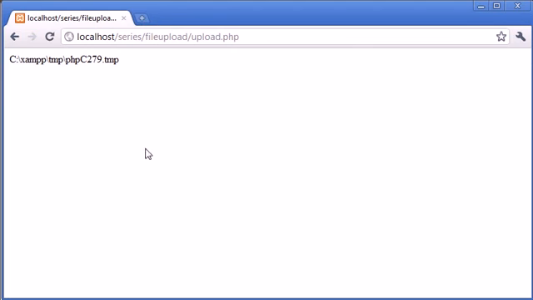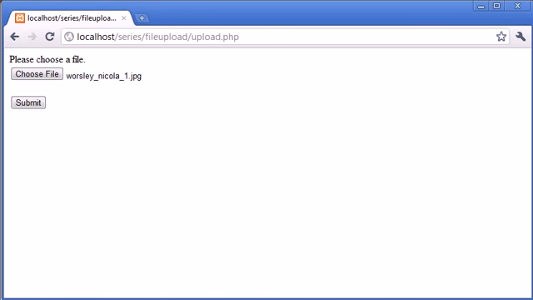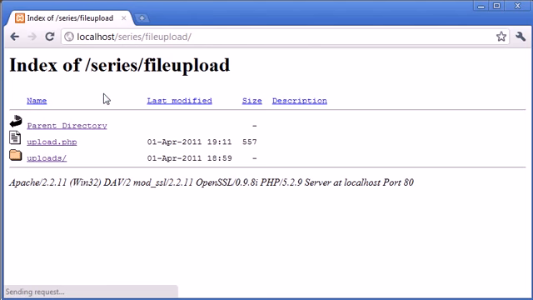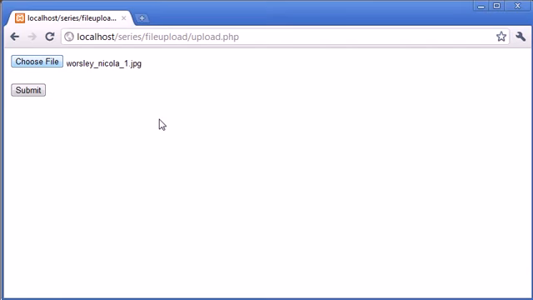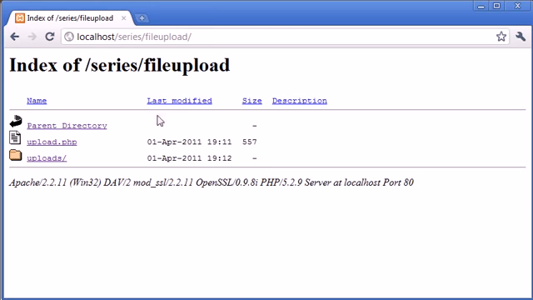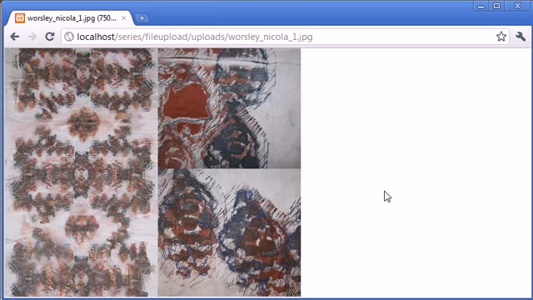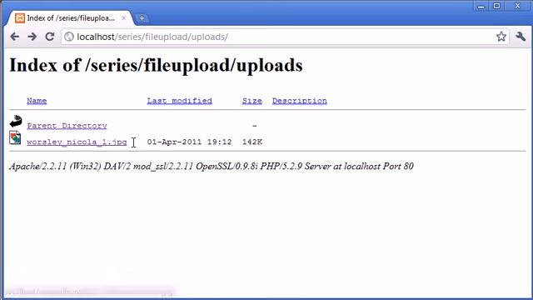Okay, so now let's test this out. Let's go back to upload.php. I'm going to click submit and it's telling me to please choose a file, so that's just testing our validation. I'm going to choose this image called worsley_nicola.1.jpg, and we'll just quickly go back to our folder and make sure there's nothing in here. So there's nothing in here at present, so let's choose that file and click submit, and it says uploaded. So we've processed everything that we've written already with no error. Now for the interesting part, let's go back and have a look at this uploads folder and see if it's uploaded, and in actual fact it has. We can click on this and preview it in our browser, but we've successfully uploaded a file.